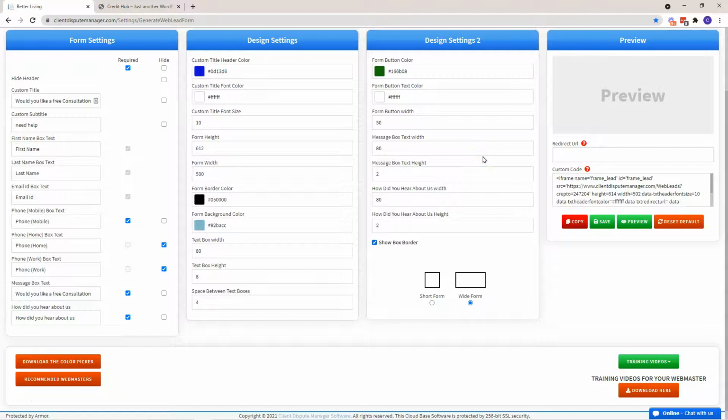Now, if you're not comfortable designing your lead form and you wish to hire a webmaster to do it for you, you can always check our recommended webmasters here. Or you can hire any webmaster from any other platforms like Fiverr or other third-party platforms out there. You can, of course, provide training videos for your webmaster to watch. Download it from here.